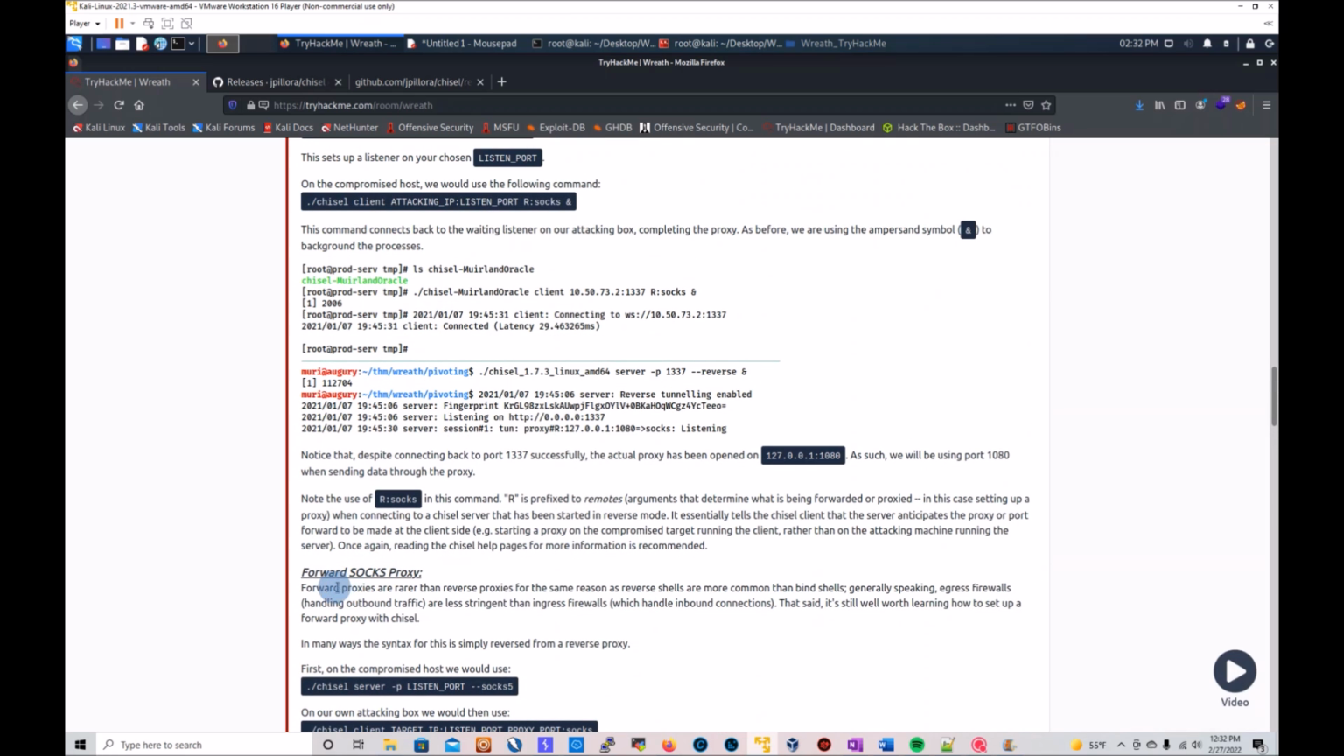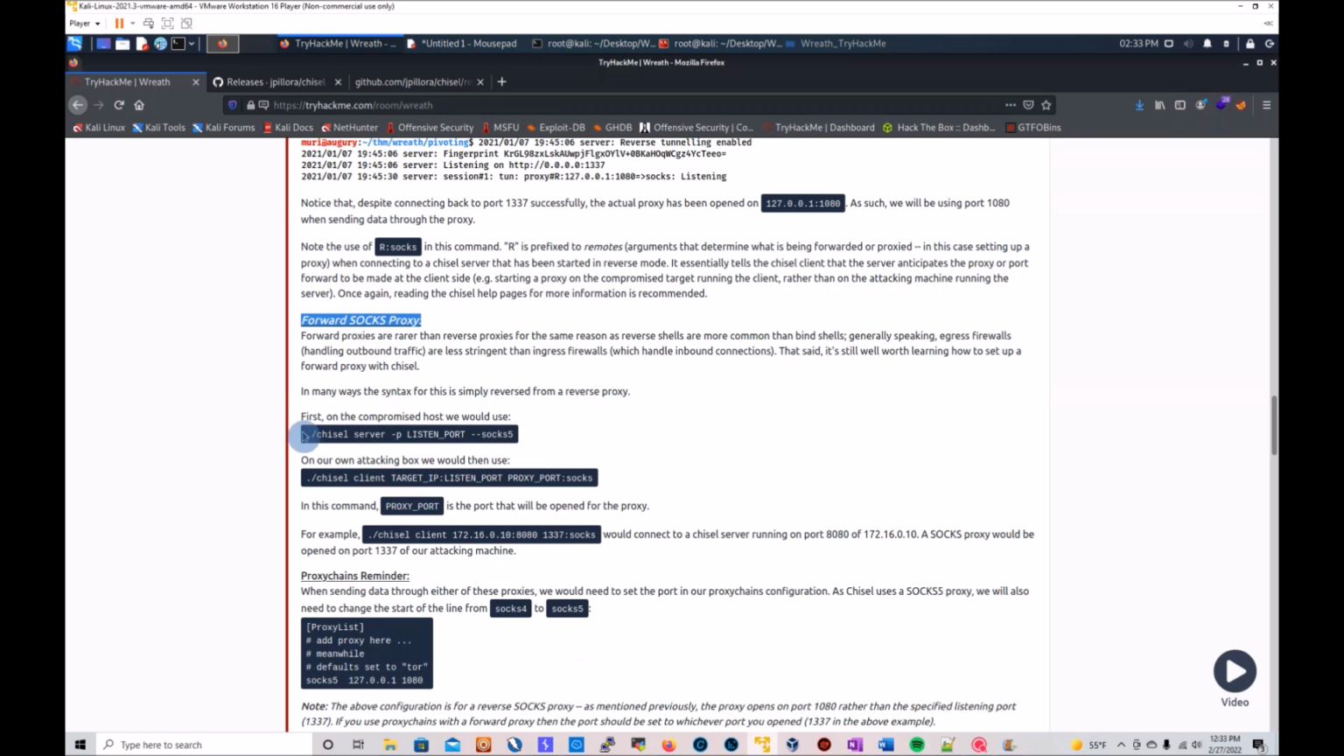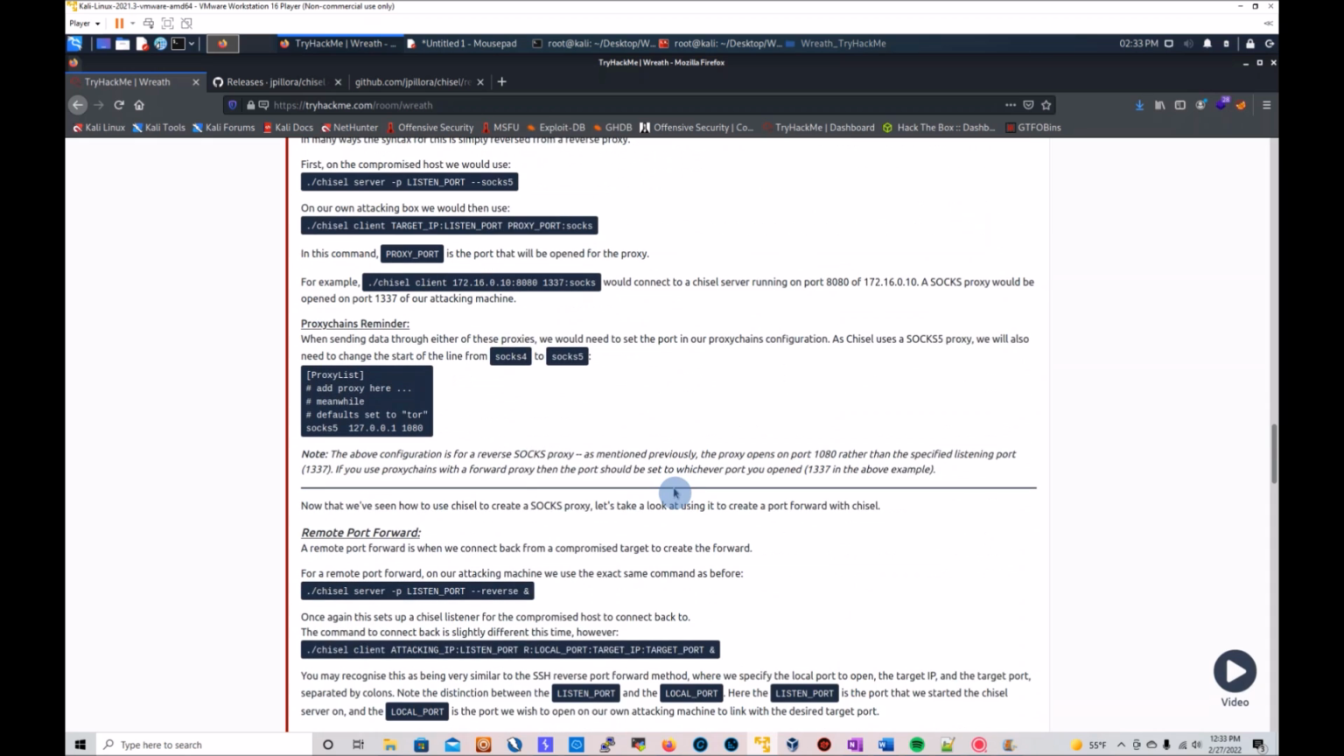Now, this one, forward proxies are rarer than reverse for the same reason that reverse shells are more common than bind shells. Okay, so we're not really going to be using any of these forwarding all that much. Primarily reverse, unless we want to have a target system connect back to us, by my understanding, since it's more likely to get past firewalls, if we're from the compromised machine connecting to our machine. Alright, so yeah, that's why we set up this forwarding on the compromised host to connect to us. Okay, that makes more sense.